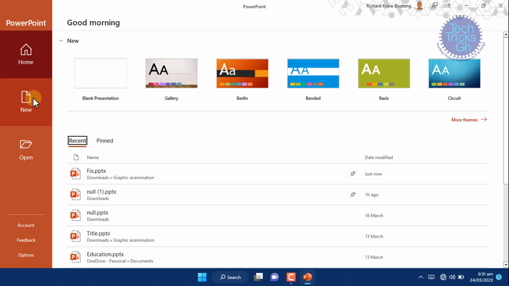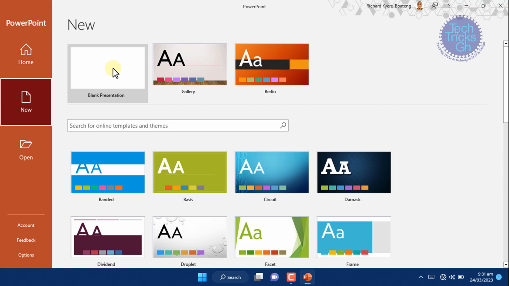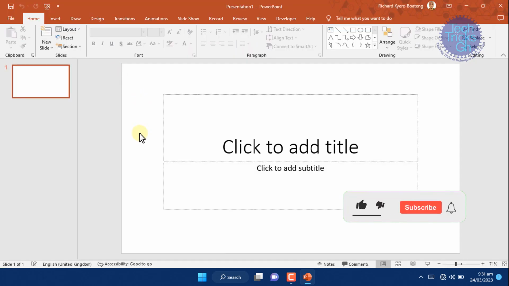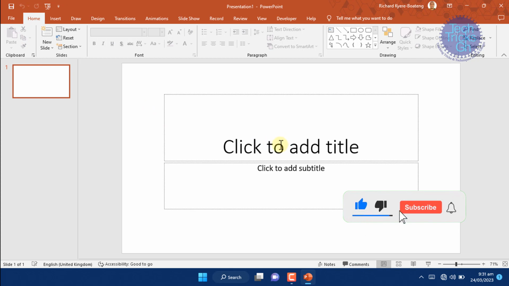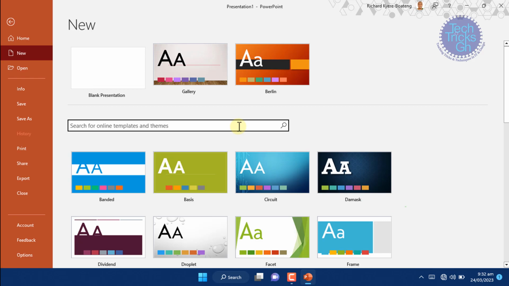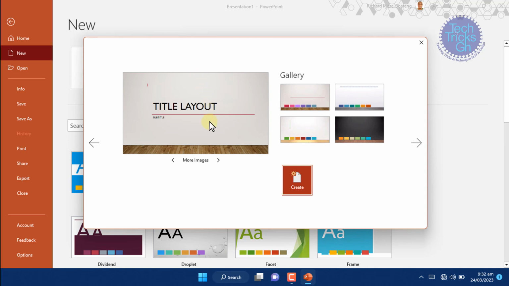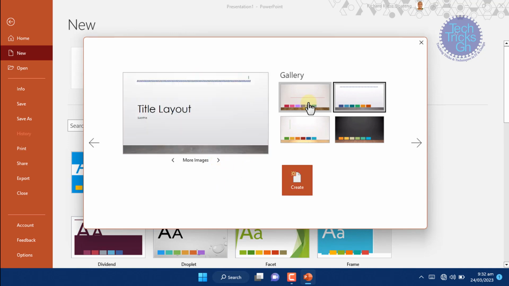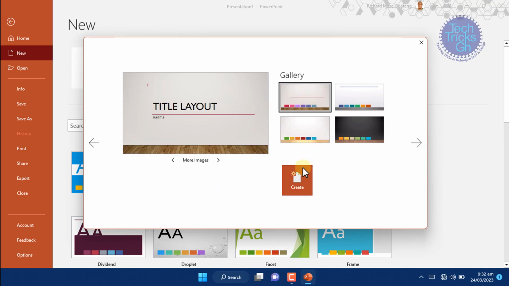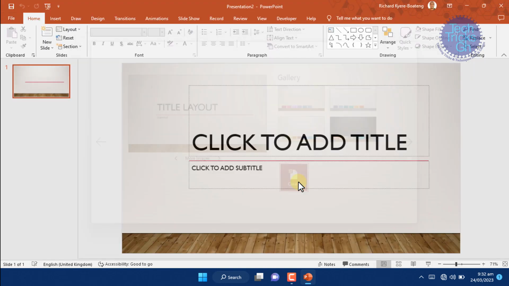Click the New button and select New Blank Presentation to create a blank presentation. To create a presentation from a template, click one of the templates. For instance, Gallery. From the Create dialog box, you have 4 options to choose from. Select a preferred choice and hit the Create command to create a new presentation from a template.